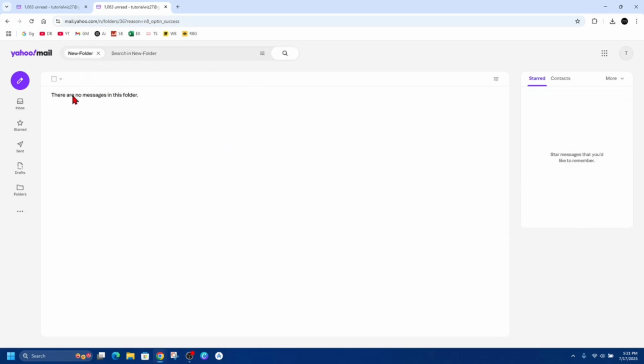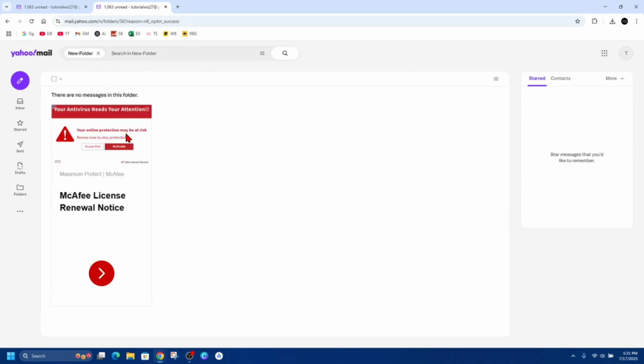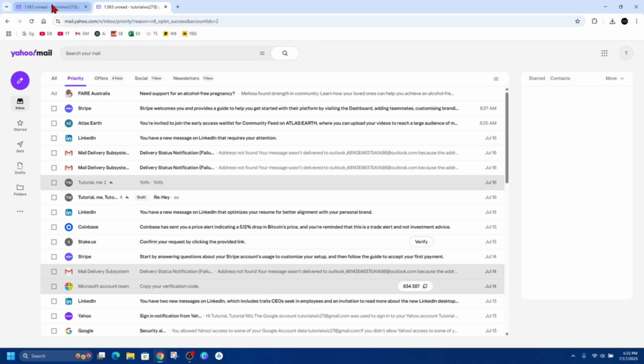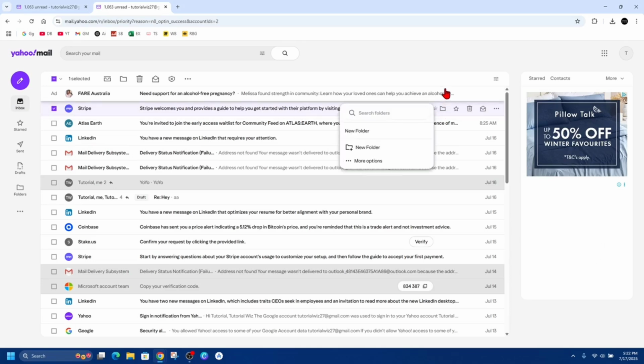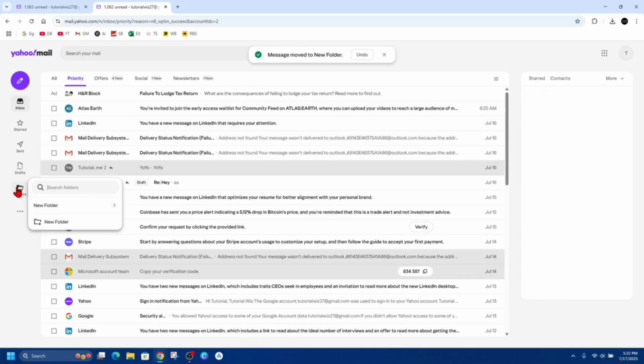Now inside the new folder we created, we can go ahead and manually add emails or users to this new folder. So now to do that, I want to go to inbox. If I want to go ahead and move this Stripe email there, I'm going to click onto it and then click onto where it says move. And now I want to move that to my new folder. And now that's going to appear in my folder section.